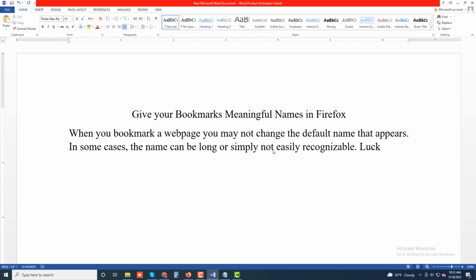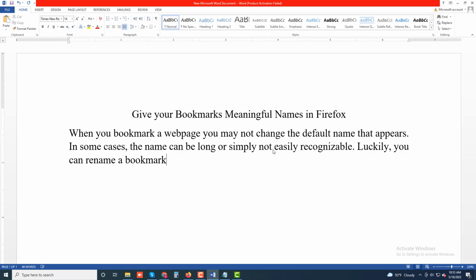Luckily, you can rename a bookmark to something more meaningful to you.